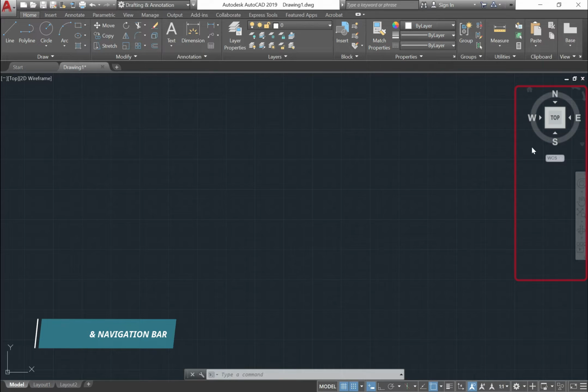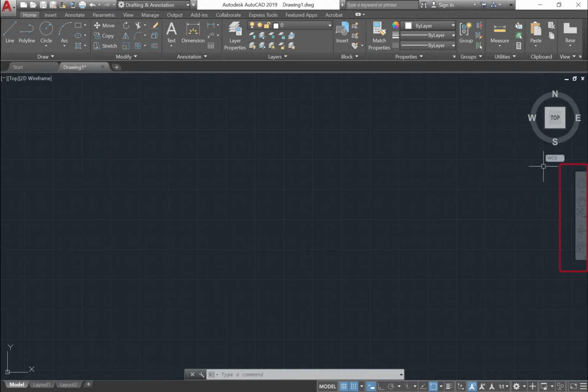So you have your ViewCube here. It basically indicates the current orientation of a model and is used to reorient the current view of a model. This ViewCube is suitable when you are working with a 3D drawing. And the right side here is the navigation bar. You can find things such as full navigation, pan, zoom extents, orbit, and so on.